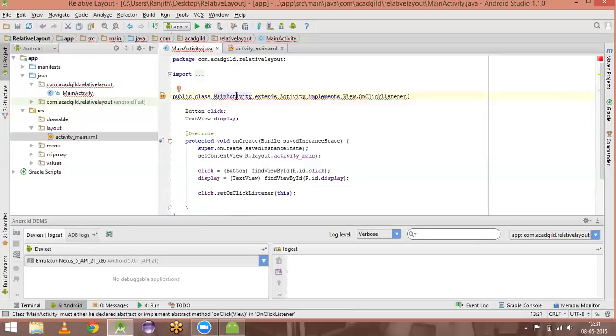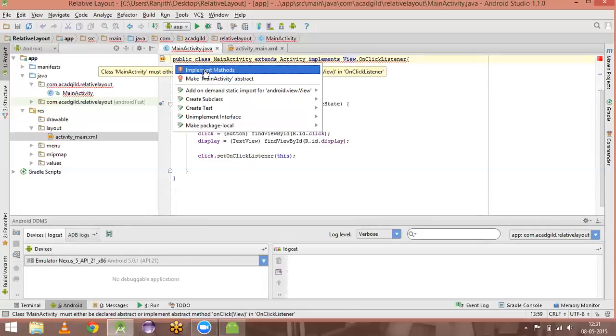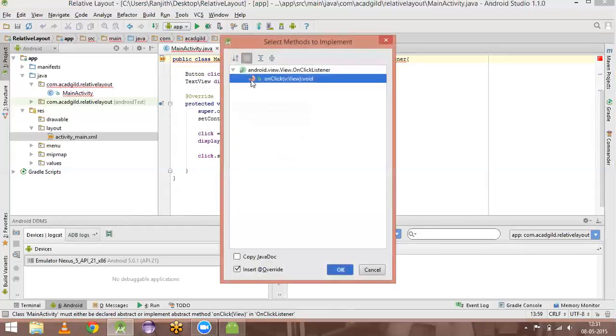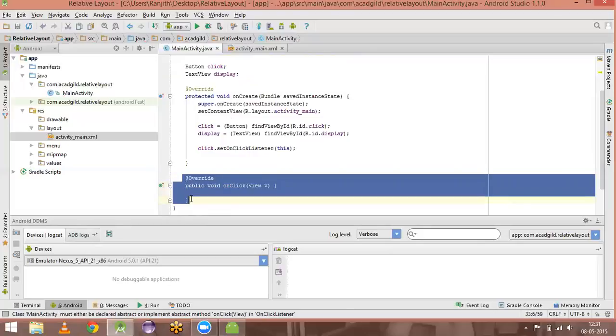Sir, but why is it showing an error? Yes, I'll tell you why it is showing an error. Because are you telling what should happen whenever you click on a button? No, sir. That is why it is giving you an error. So I'll press Alt Enter again. It will tell implement methods. So I'll click on implement methods, and under this, can you see something like on click? Yes, sir. And I'll just click on OK. And this is where you tell what you need to do whenever the button is clicked.